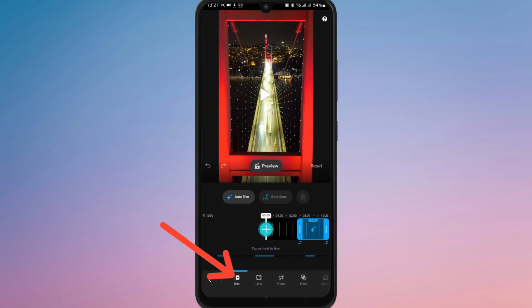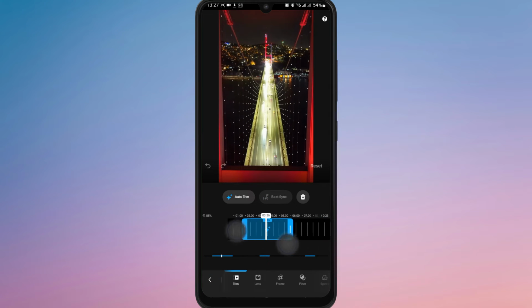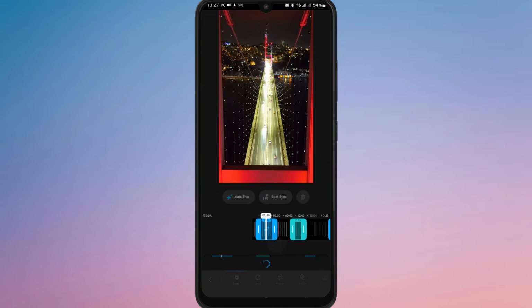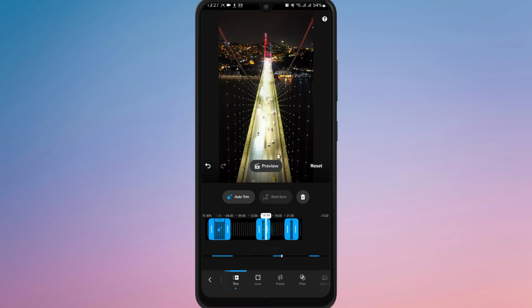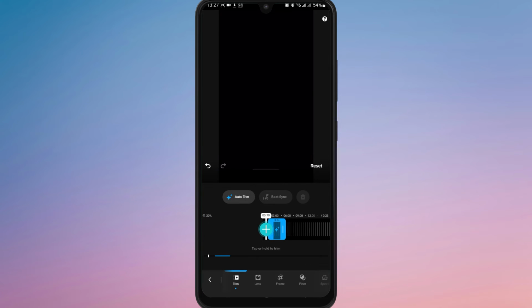Then look for the trim icon and tap on it. Use the sliders on the timeline to select the start and end points of your video. Adjust the sliders carefully to keep the part of your video you want and remove unwanted sections.